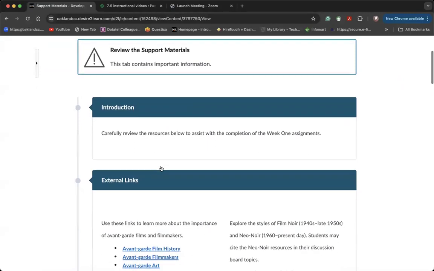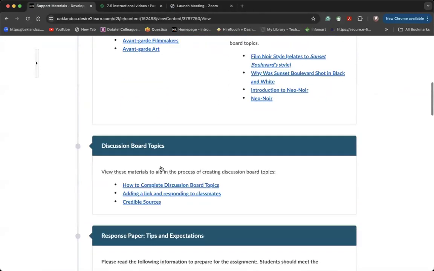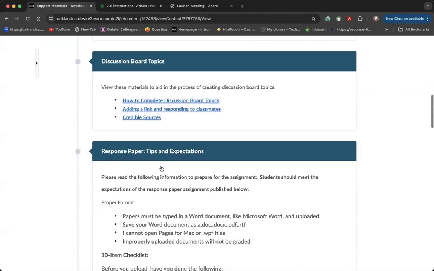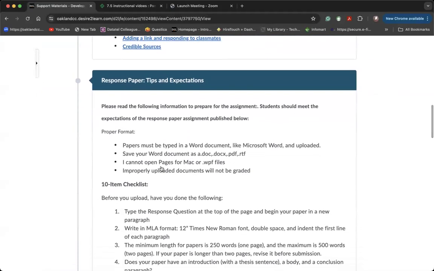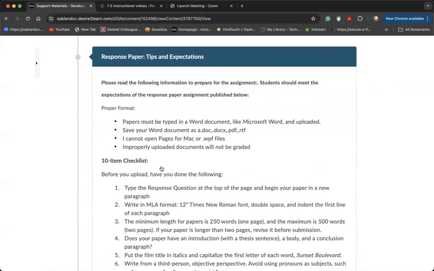and then we're going to navigate down to the response paper support materials, starting with the tips and expectations for the assignment. Please read the following information to prepare for the assignment. Students should meet the expectations of the response paper assignment published below. And there is a detailed overview of exactly what I'm looking for in this really, really important critical writing assignment.